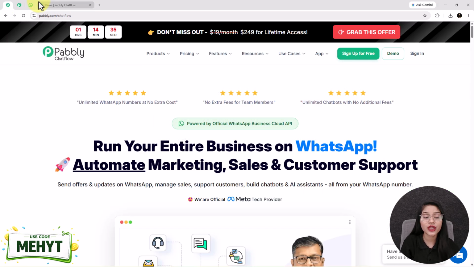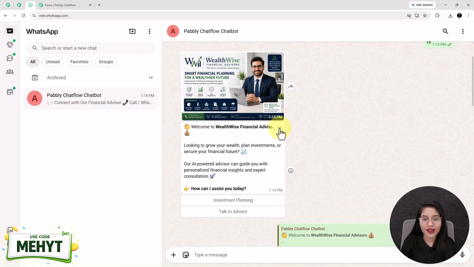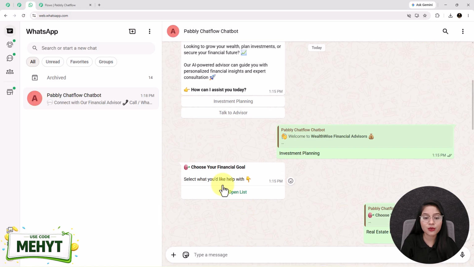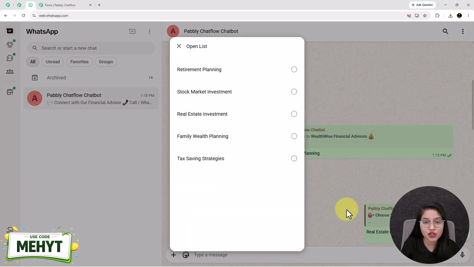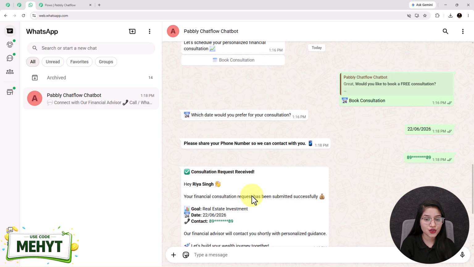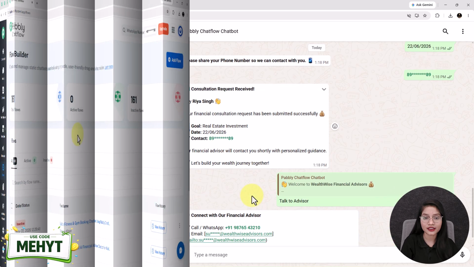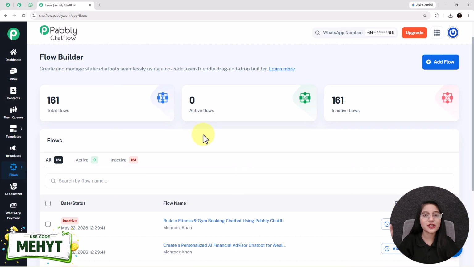I'll walk you through the entire flow builder, show you how to set images with a welcome message, how to use interactive quick reply buttons, how to add a list of types of options, and some necessary questions too. At the end of this tutorial, you will have a chatbot that books consultations automatically. Alright, so this is the flow builder page of Pabbly Chatflow.